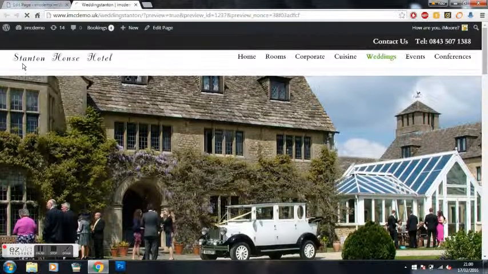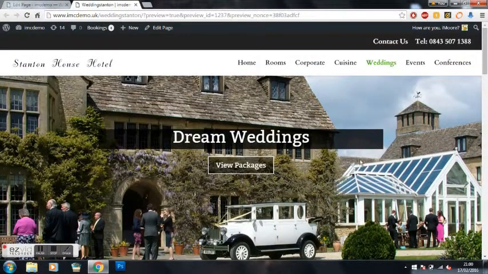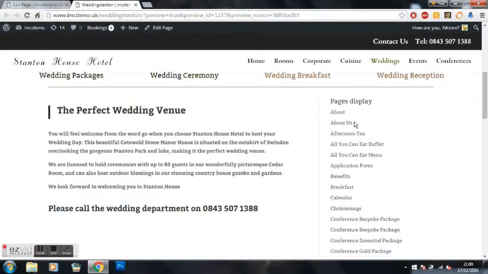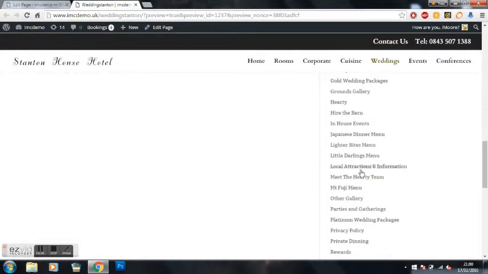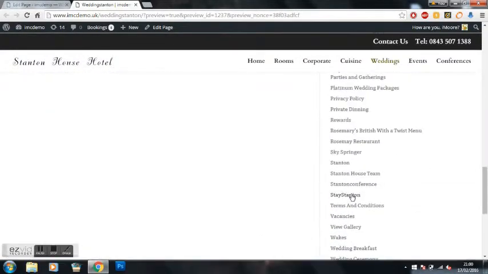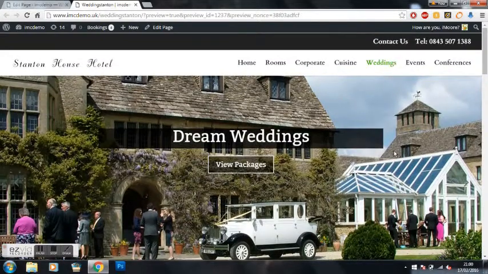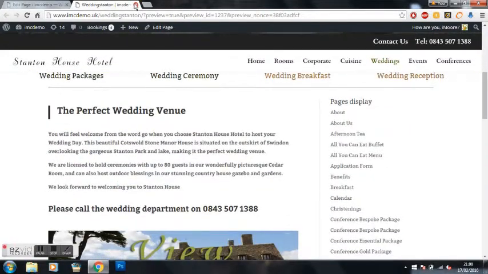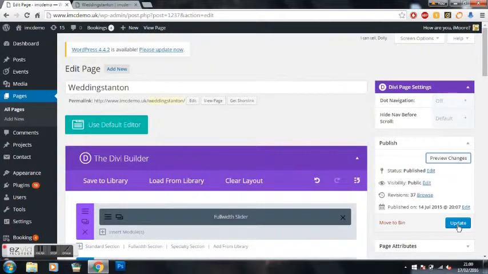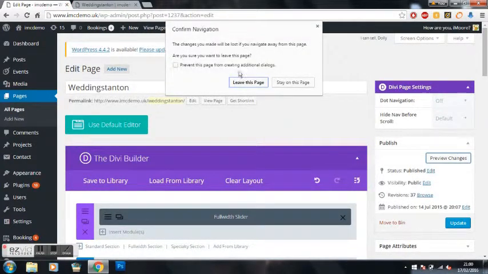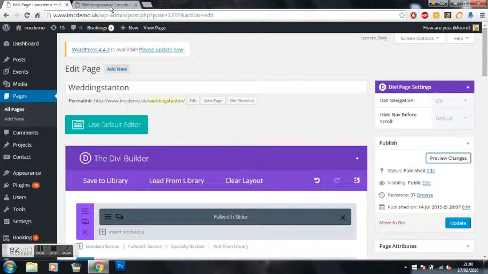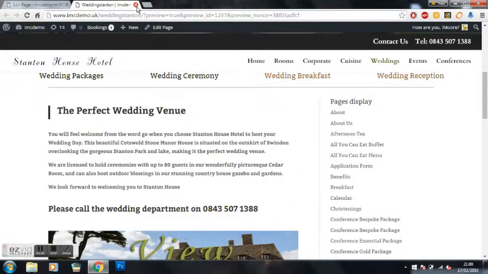So if I hit save and exit, and preview changes, it should show a list of all the pages that are now on the site, which is a lot. And if I want to keep that as it is, then I hit update. If not, I just close it and leave the page.